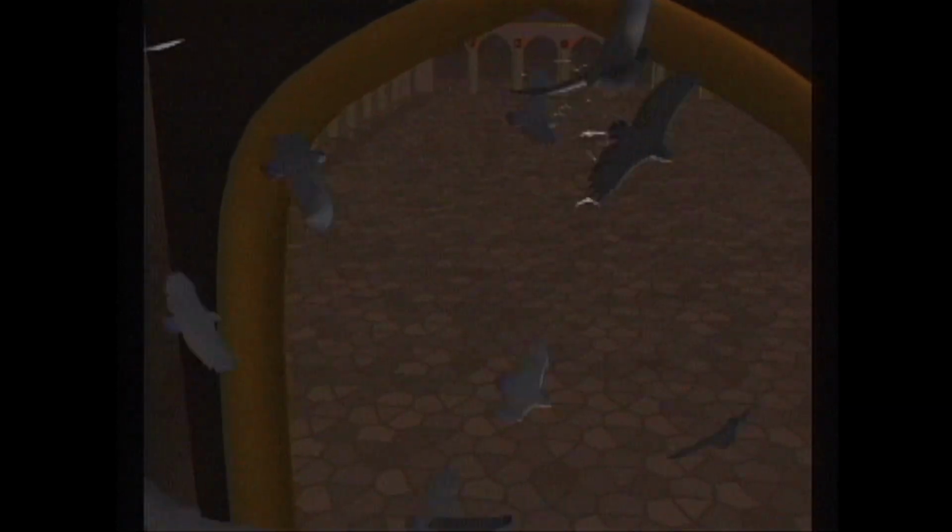This otherworldly vision is a mix of artistic elements drawn from different cultures, both real and imagined.